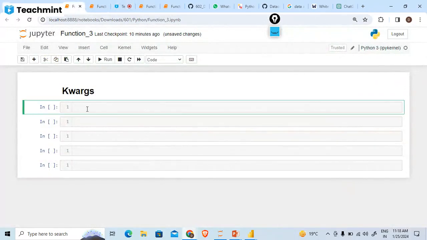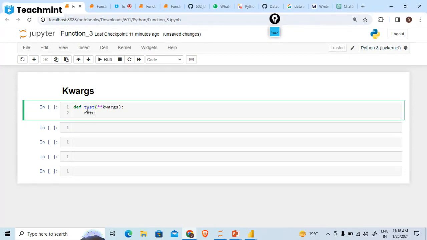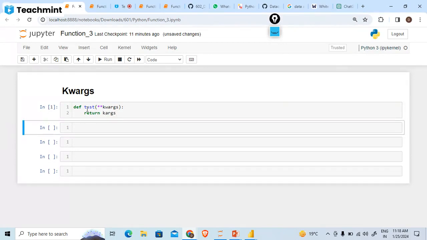For kwargs, first of all we have to define our function name, whatever we want. Inside my function, I have to define my kwargs, and now I have to use star two times and write kwargs. And simply, first you have to return kwargs. Now test, look what will happen.